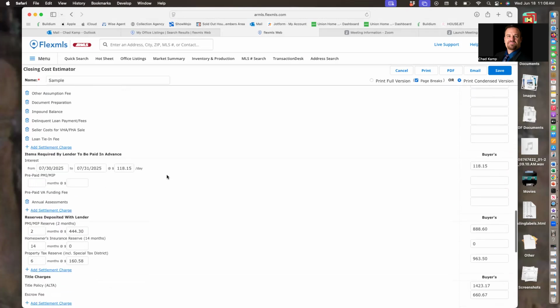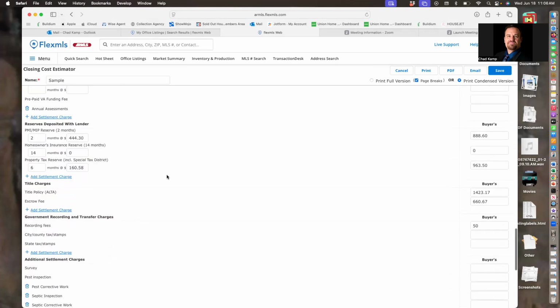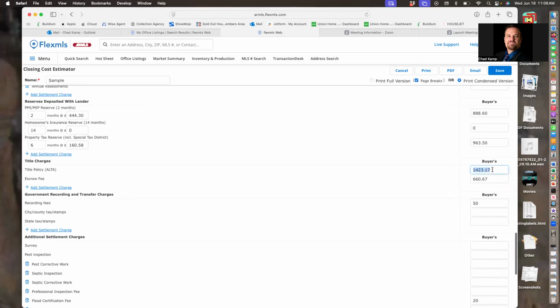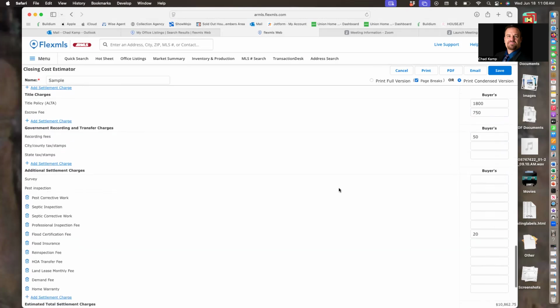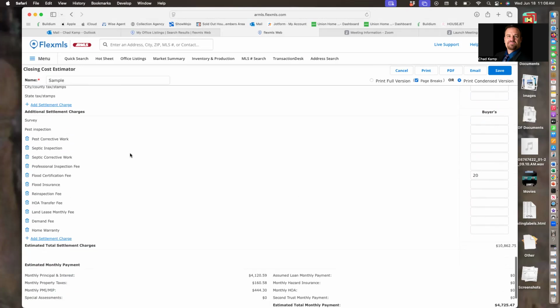Some of these other fees that auto-populate are some averages that they come up with. Title policy, I always bump that up because I'm seeing those around 1,800, 1,900 for the title policy. Escrow fees, probably 750 is a good number to go with. Recording fee, 50 is about right. So here's additional settlement charges. Let's just say that the home warranty is not being paid for by the seller, so we'll put 600 in there. HOA transfer fee, say 400, if the seller is not going to be paying for that.